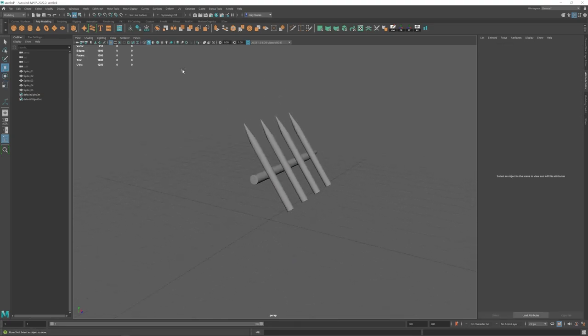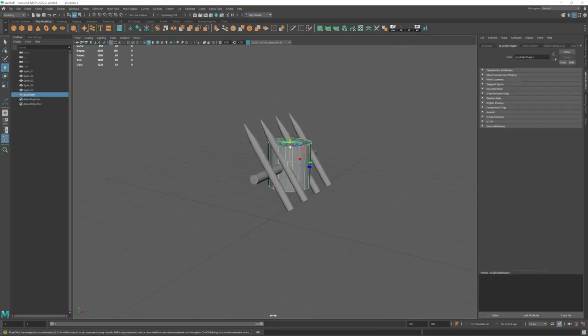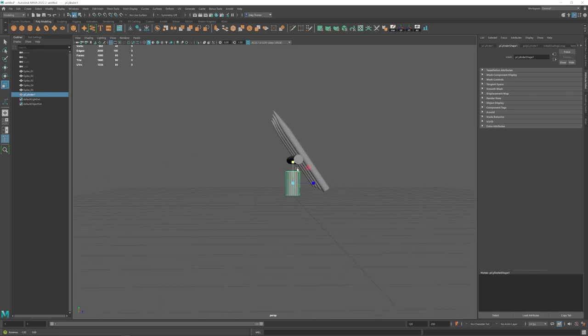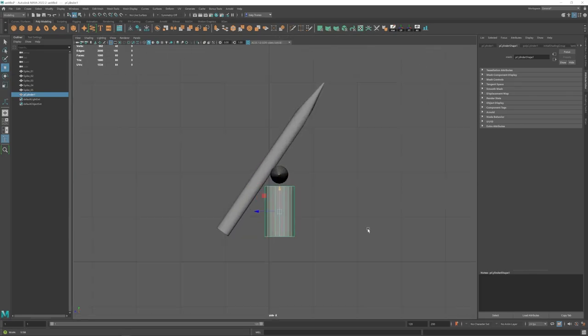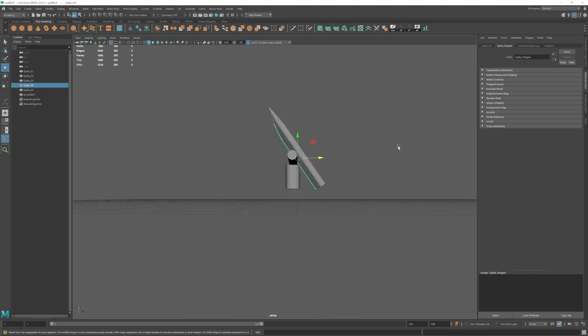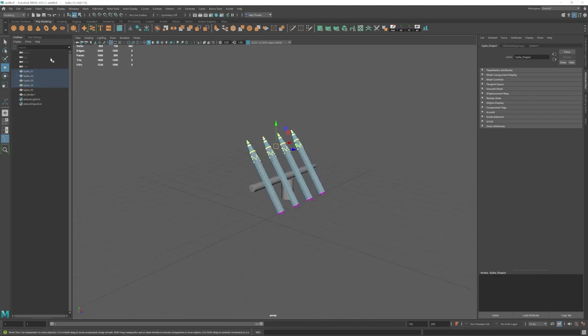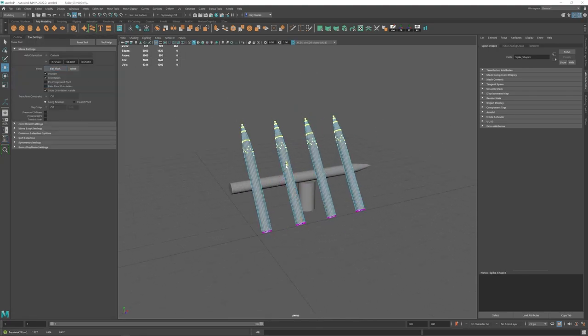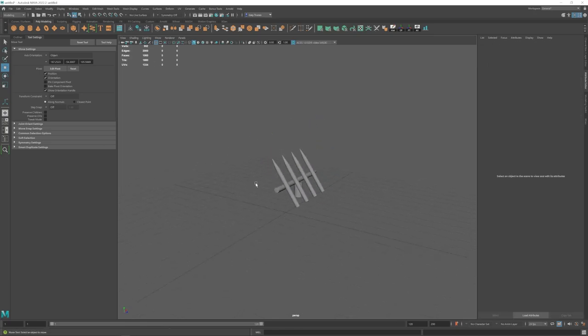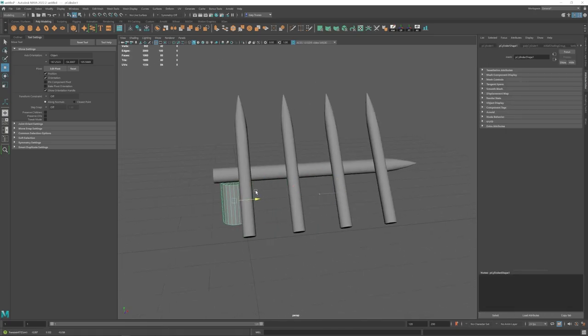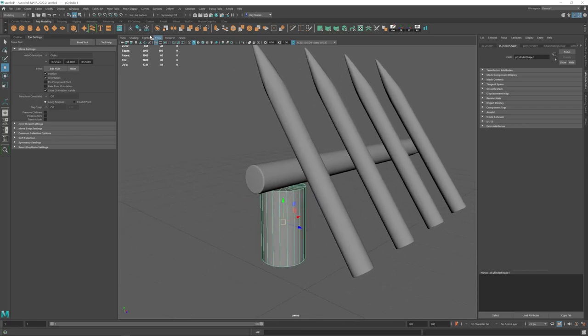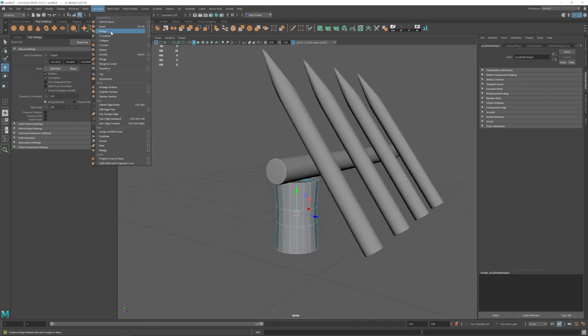Alright, so next is just creating a short little stump that can help hold this piece of wood up. So we're just going to create another small cylinder and I can scale that into place. I'm also going to add a few edge loops to this stump as well as bevel out those top edges. That way I can start modifying the shape a little bit so it doesn't look too perfect and round.